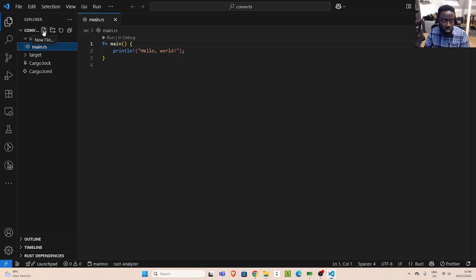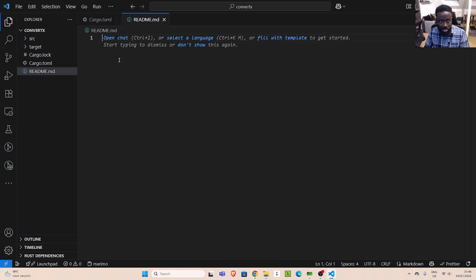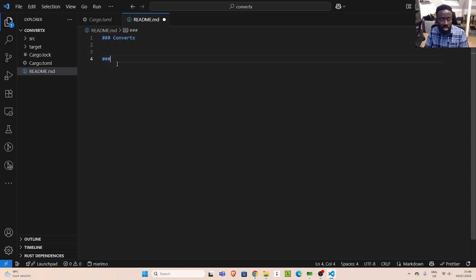And then I am also going to create, in this location, my readme.md, right? And for this readme, you can just use any of the LLM tools to give you an example. So this is going to convert x. And let's talk about the usage, right? So how do we use the package?